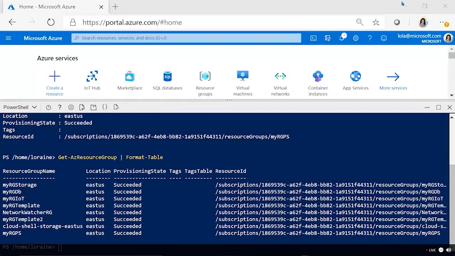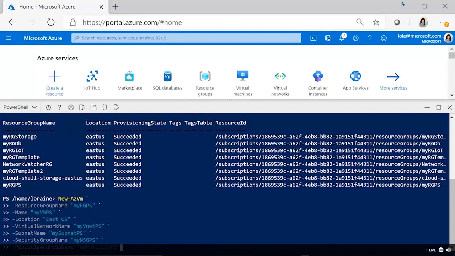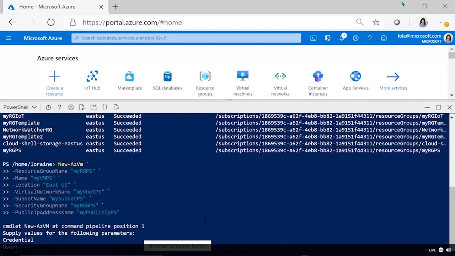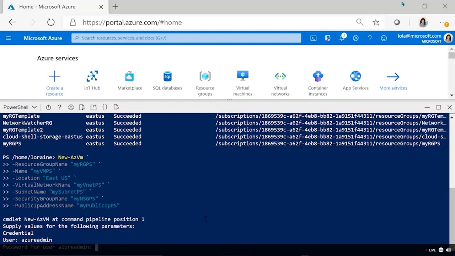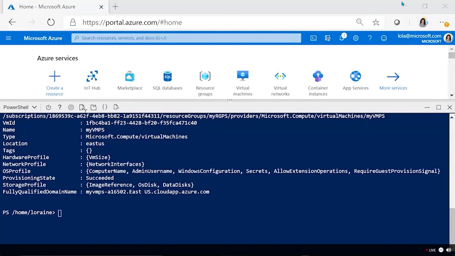I'm going to go ahead and paste some code I have ready to create that VM. Pasting it here. You can see it's called New-AzVM, my resource group, location, subnet, security, etc. So I need to put in a username, and put in a password. And it's creating those resources. As you can see, it's completed here.